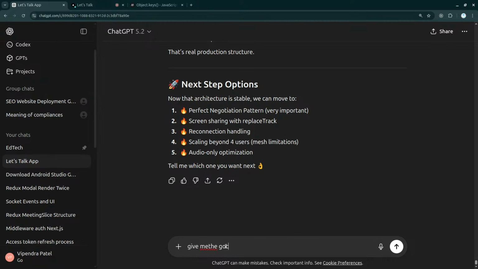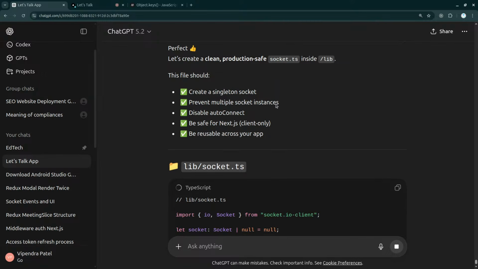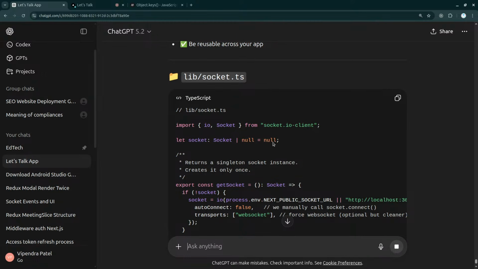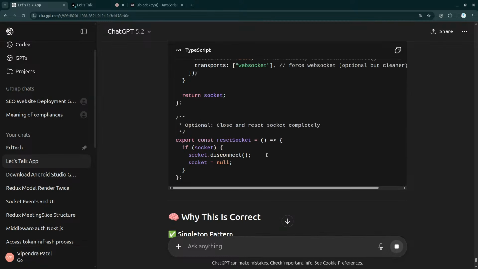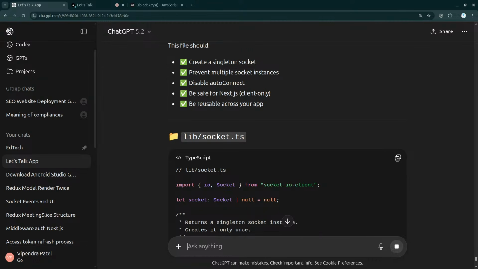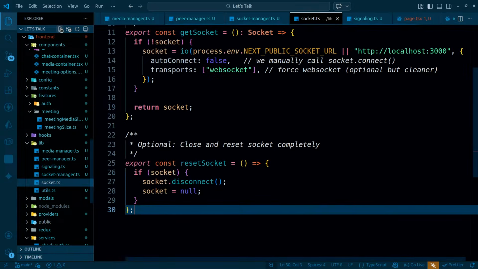Give me the code for socket.ts inside lib. So this is how it's gonna be going on. Interesting. Do it, bro, if you are doing it. Let's see. Of course I will have to customize it as per my own need, but for now let's go on.